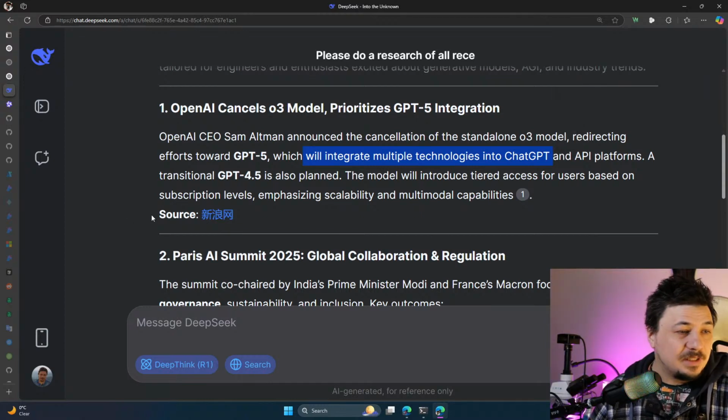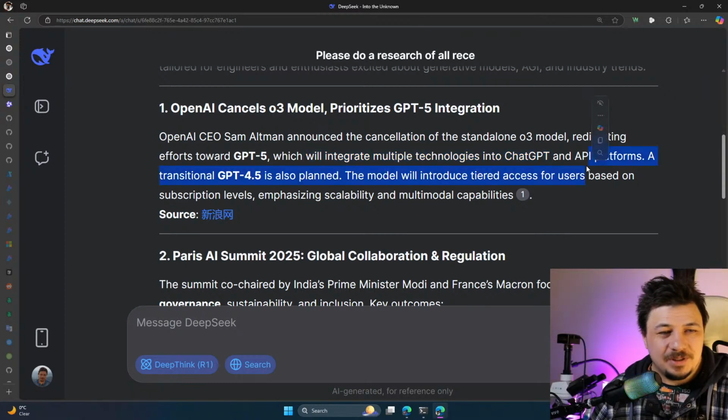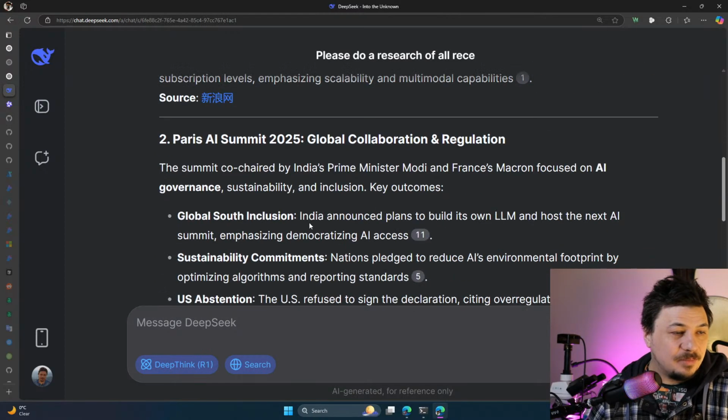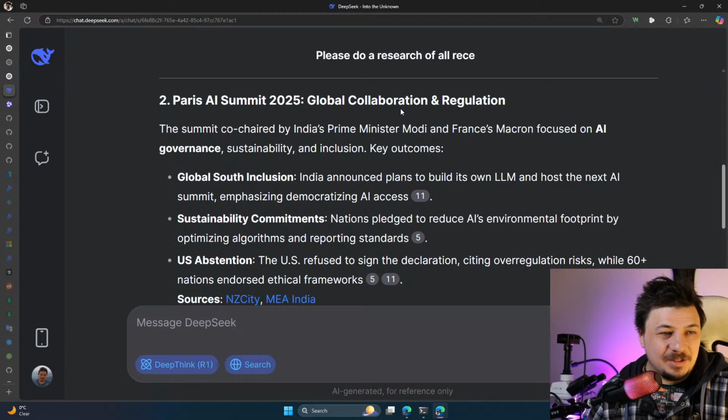Of course, we couldn't read that page, but I saw several tweets. So Twitter and it tweets, X and it X's. I saw small posts about it. Yeah, introduce tiered access for users based on subscription level. And it's about multimodal.